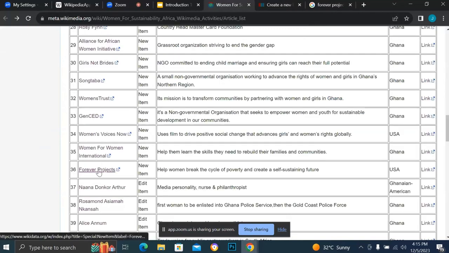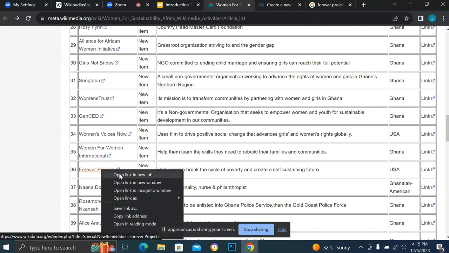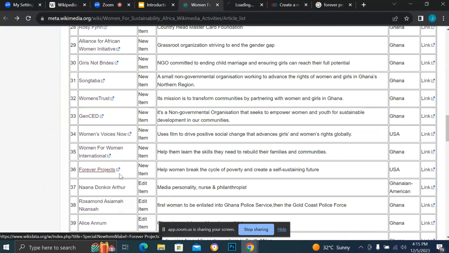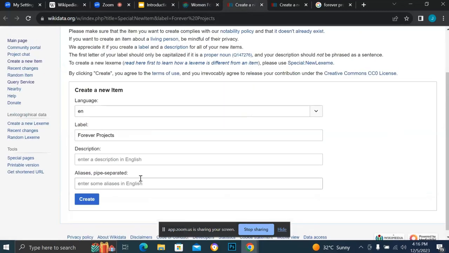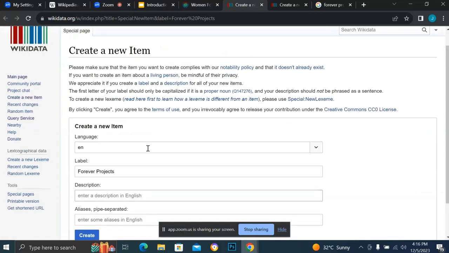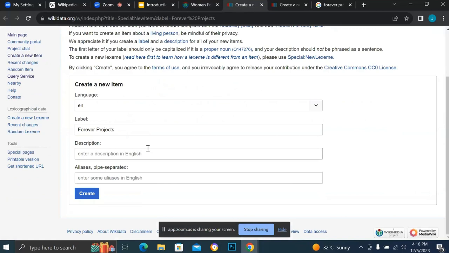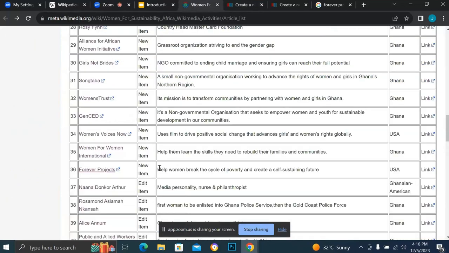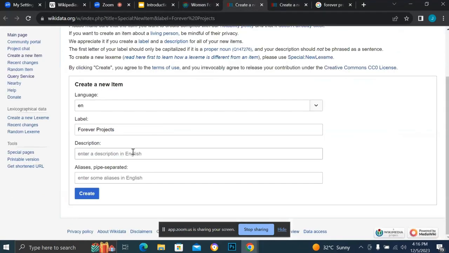For us to get an understanding concerning the list of items I said we should create, this is number 36. I'll open it. Most of the Wikidata items are with links, so I have to open it. When I open it, you could see that the whole Wikidata create new item page has opened for me. So I just click on create. But before I click on create, on here is the organization information, this is a snippet of the help women break the cycle of poverty and create a self-sustainable future. So I copy this information, then I paste it here. But I'll have to edit. Is this an NGO?